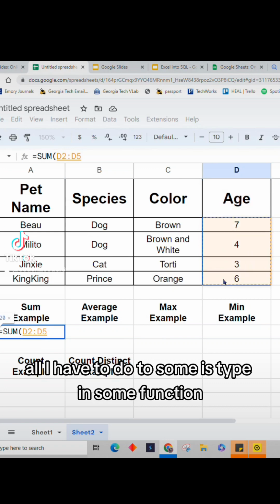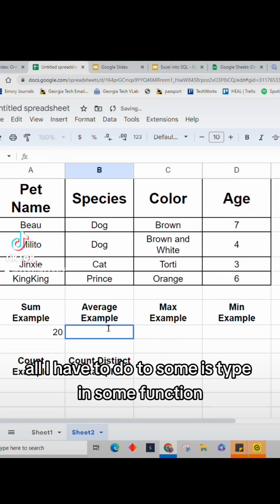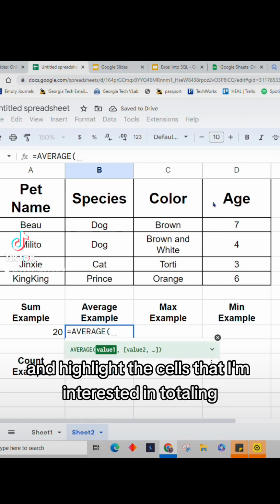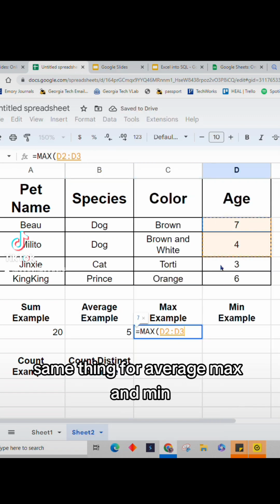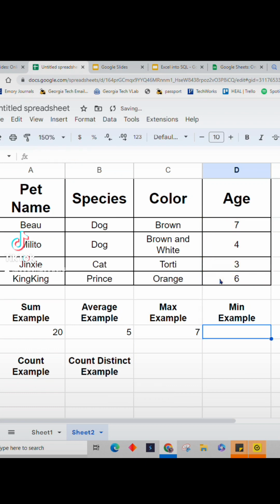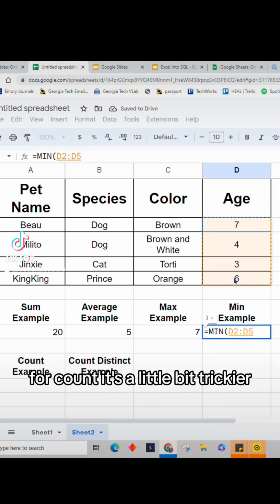All I have to do to sum is type in the sum function and highlight the cells that I'm interested in totaling. Same thing for average, max, and min. For count, it's a little bit trickier.